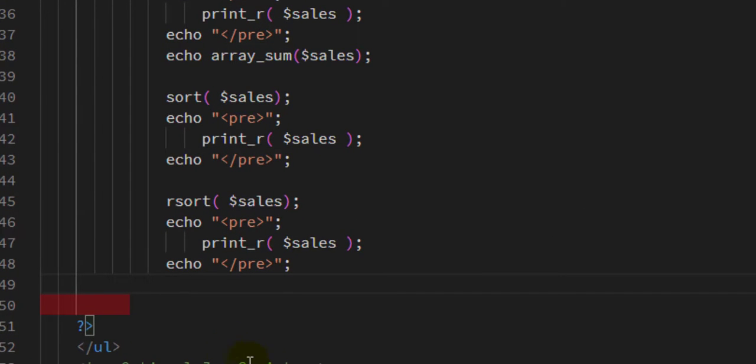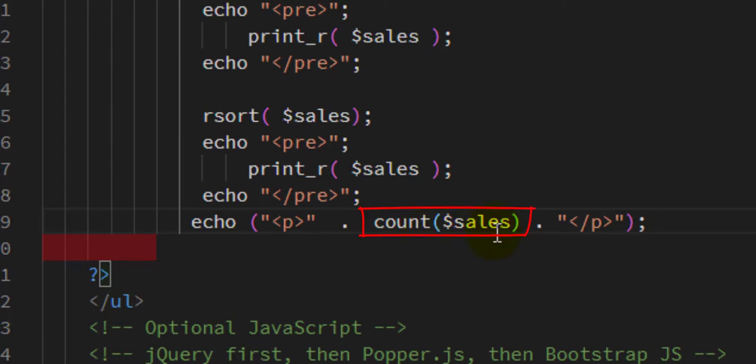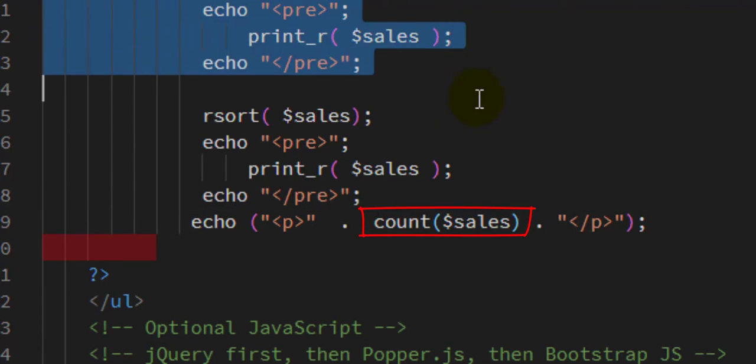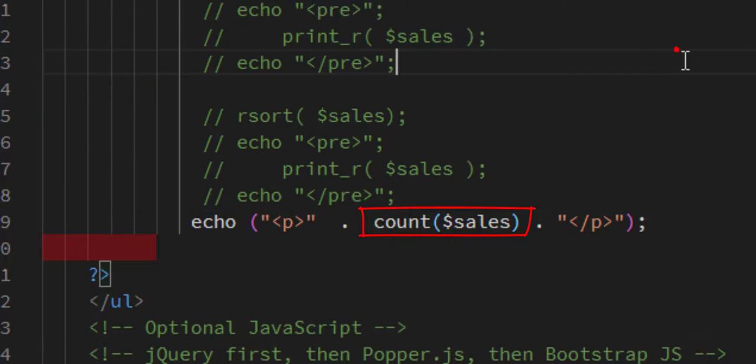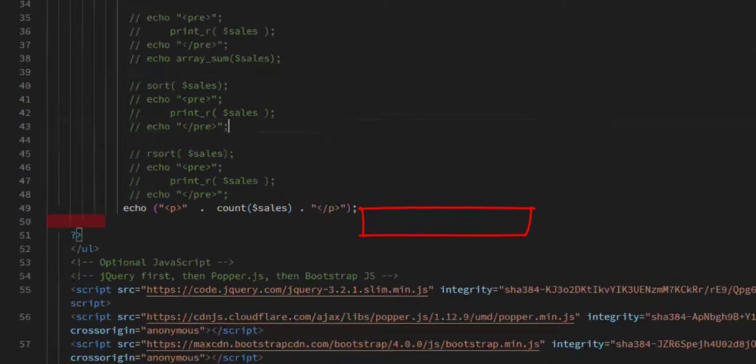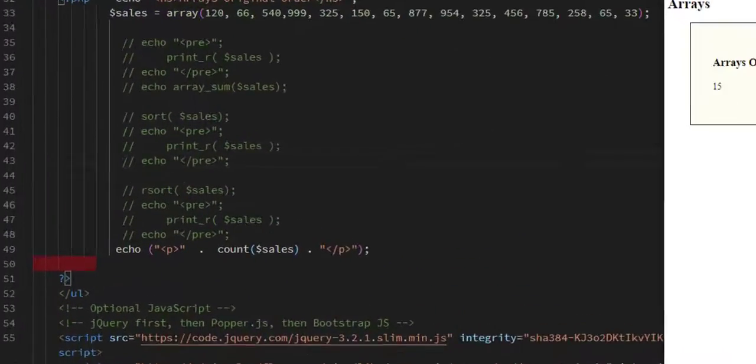Let's look at another important function that you will use to count the number of elements in the array, and that is count. So let's see what happens when we use the count function. Let's just get rid of those, or maybe comment them, and then save, and let's run it. And here's the array, it has 15 elements.